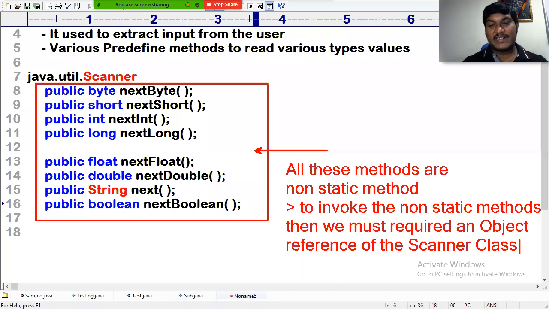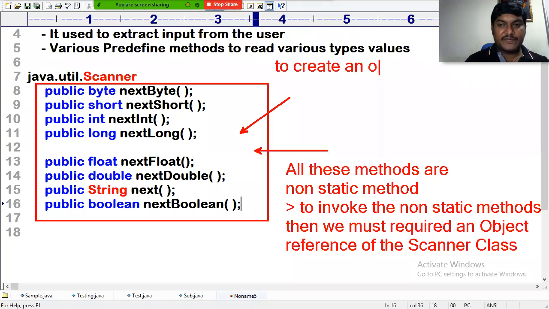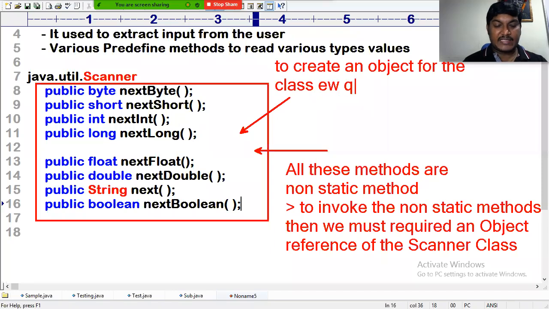But you guys are already aware that to create an object for the class, we require a constructor. You are already aware? To create an object for the class, we require, sorry gentlemen, we require a constructor.